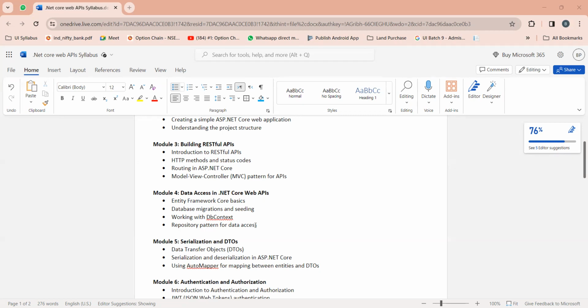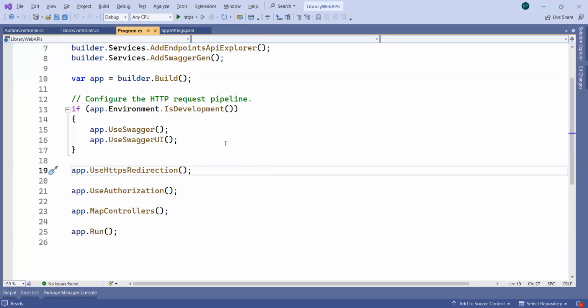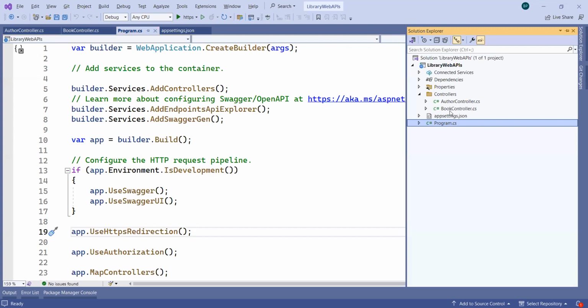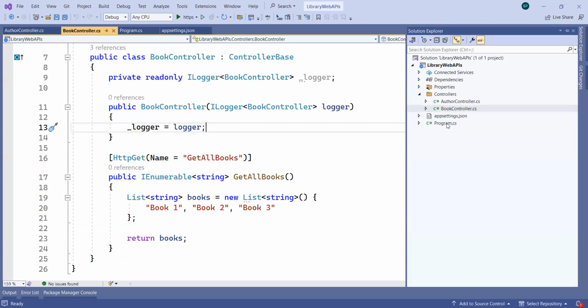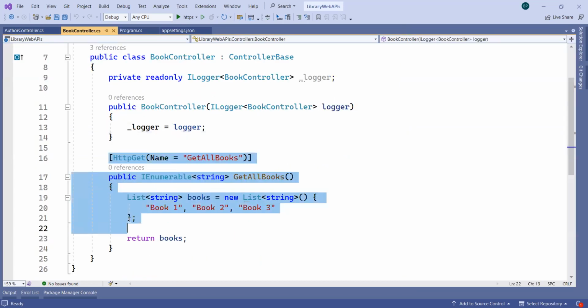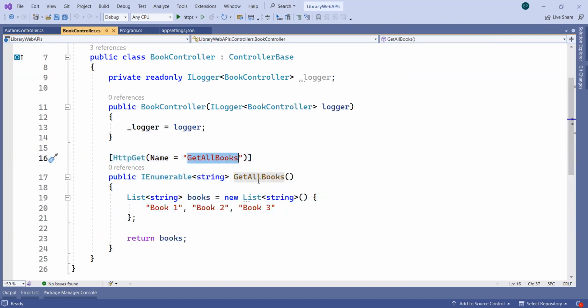Okay, so let me open the API project which we created last time. Yeah, so this is the API project we had created. In this project, what we have done so far is create the book controller and the author controller. In the book controller, we have created one API, get all books, which returns a list of all the books. Now, what kind of routing do we need to implement in this controller?